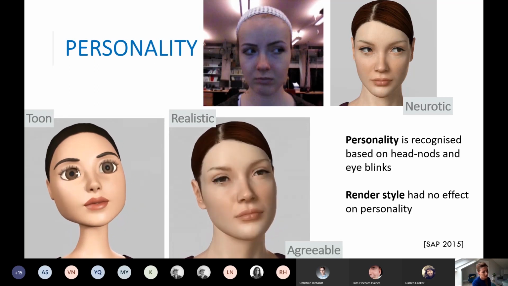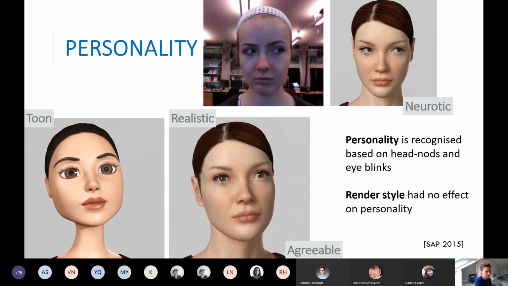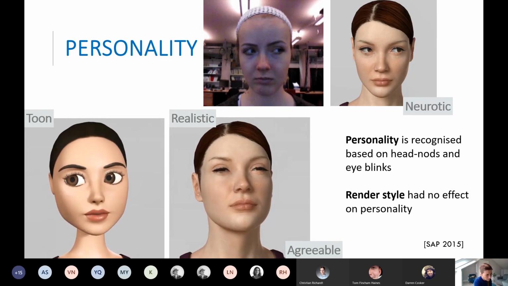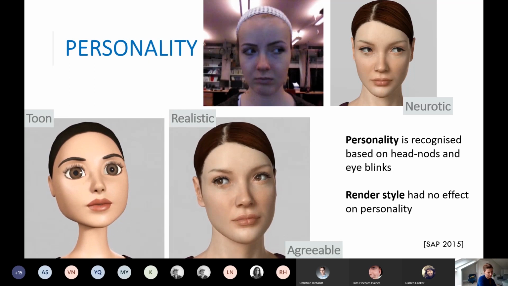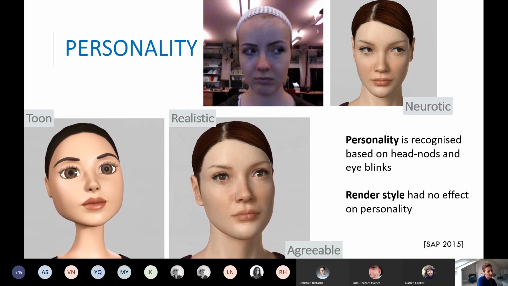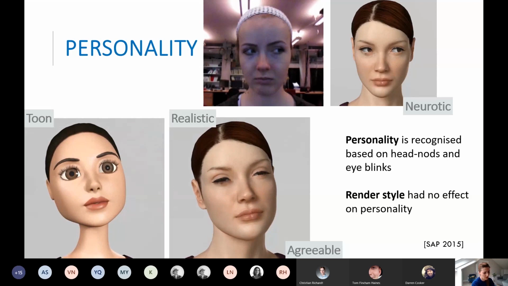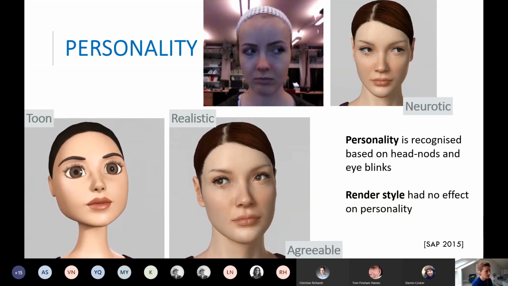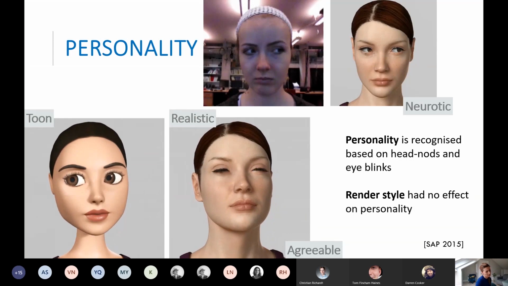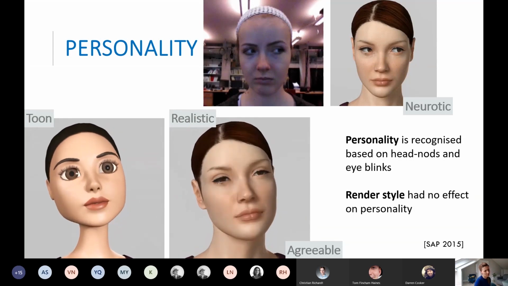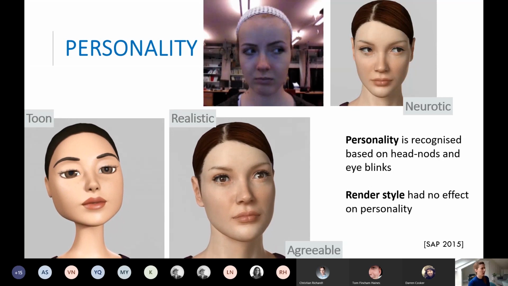Again, this was a TIPI questionnaire, a typical personality questionnaire. However, in this case, we found that the render style had absolutely no effect on the personality. In the case of listener behavior, whereas the first experiment was more of a talker behavior, the render style had no effect. The motion itself was quite strong in this case, and it didn't matter how it was rendered.